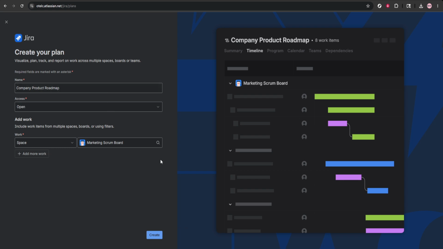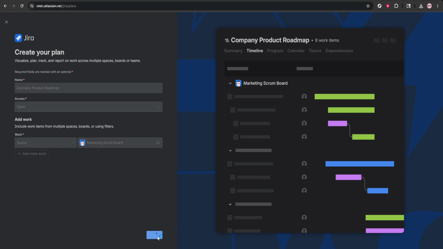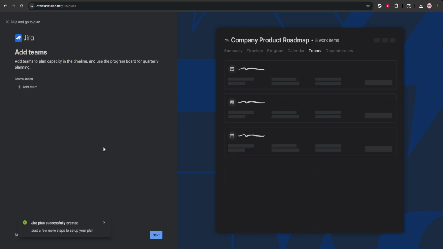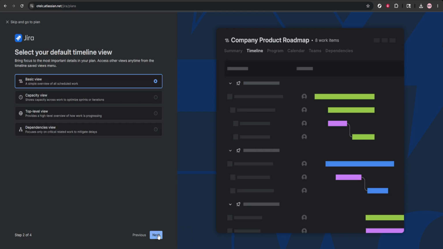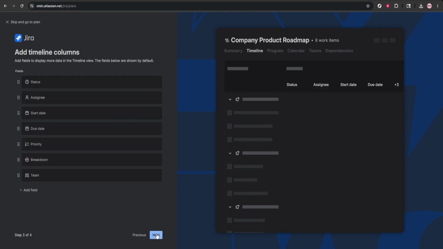Names like Company Product Roadmap or Marketing and Development Plan work well because they set expectations. Next, select the projects or spaces you want to include. Choose the issue sources that make the most sense for your team's workflow. Boards, if you want to mirror how teams work day to day, projects if you prefer to include everything within specific project keys, or saved filters if you already have curated views you trust. When that's set, click Create to build the plan.